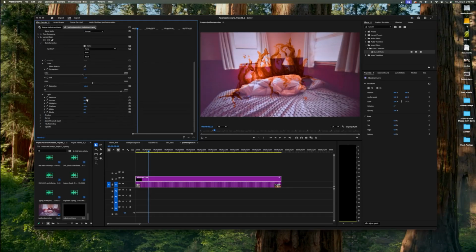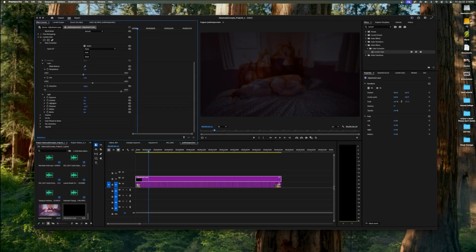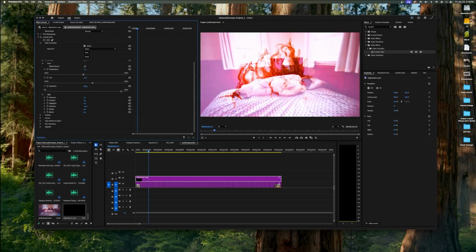Underneath that we have light. Our light section has exposure. Exposure affects every single pixel. So if you go up, it makes every single pixel lighter. Go down, it makes every single pixel darker. So a little bit goes a long way here with exposure.